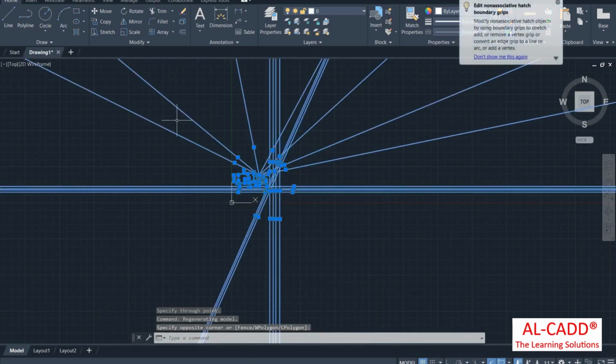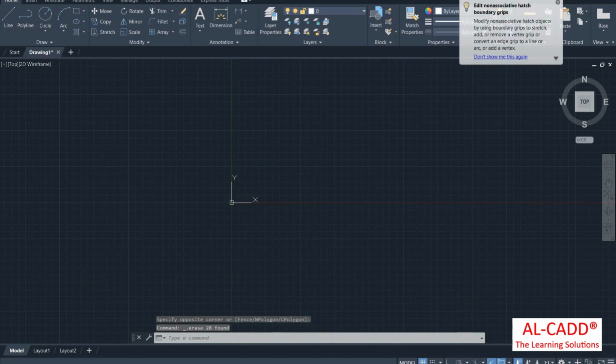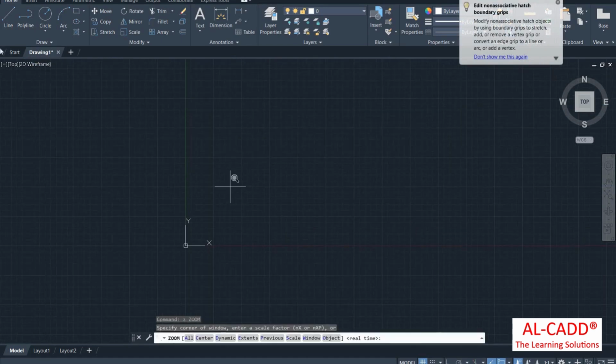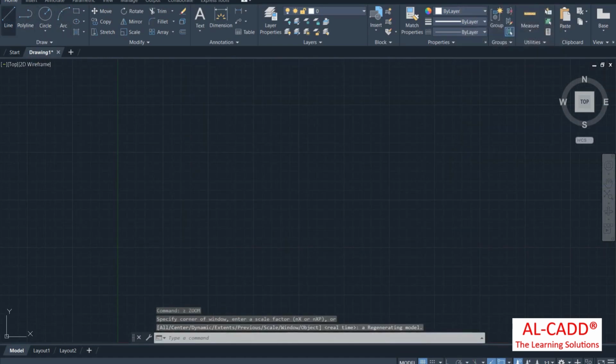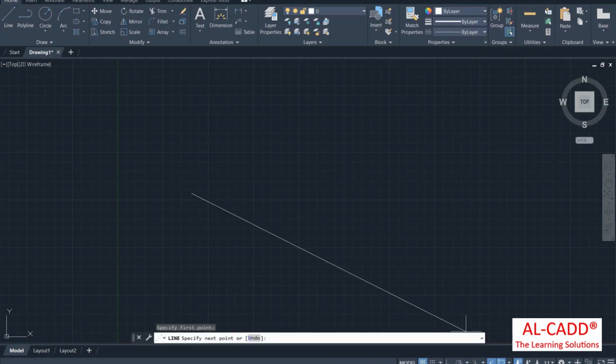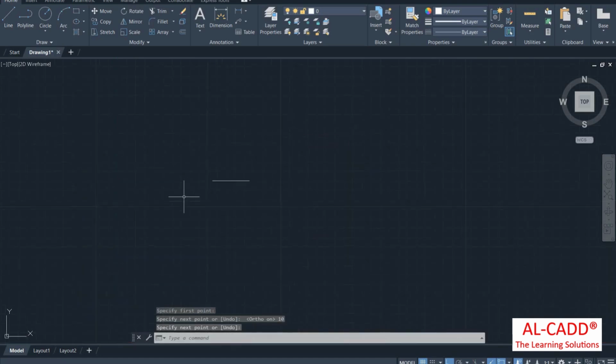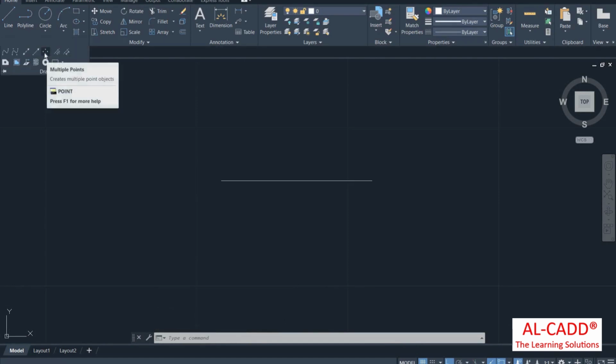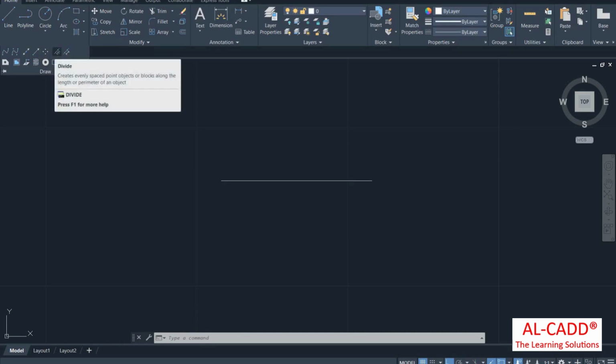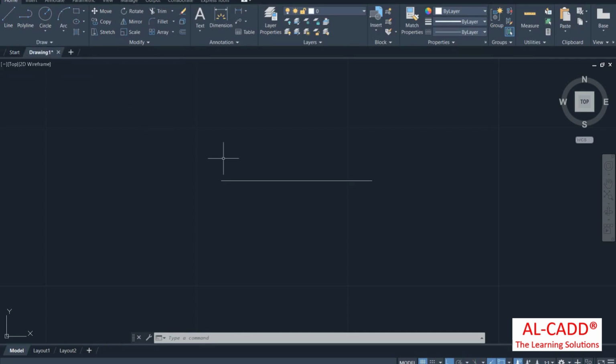Okay, so next we have this option called divide. Divide is nothing but, for example, if you have an object, suppose let it be a line of length 10. Now if you want to divide this line into 6 or 7 parts, then you can take divide from the draw tool. Instead of taking from here, you can directly use the shortcut command, that is DIV. DIV is a shortcut command for divide.